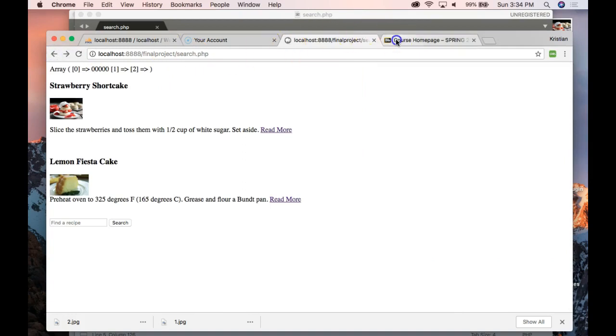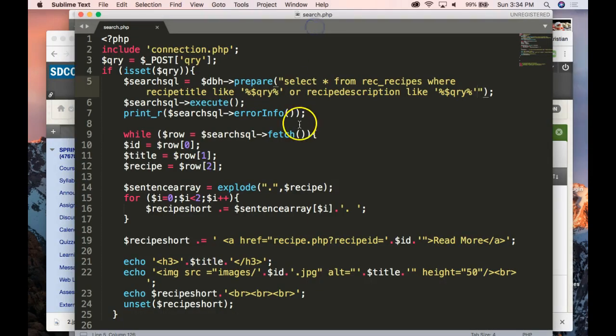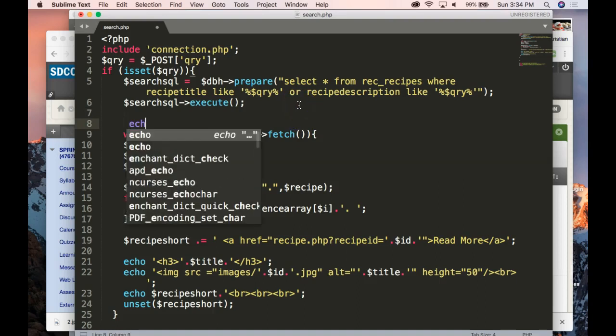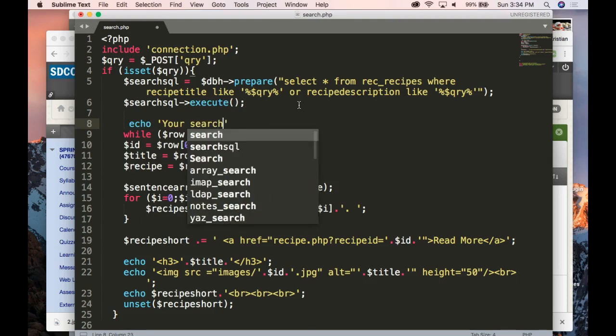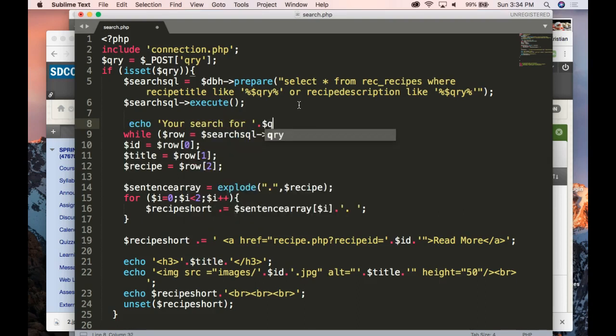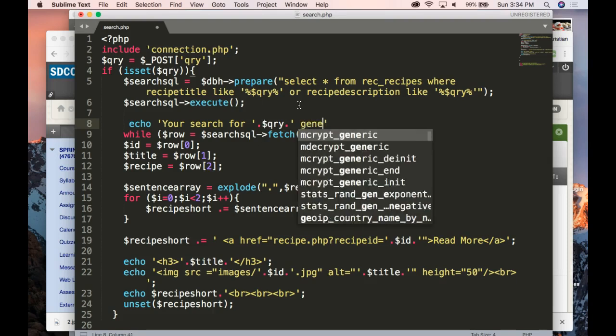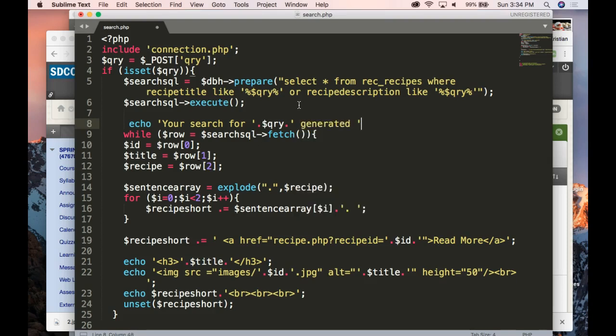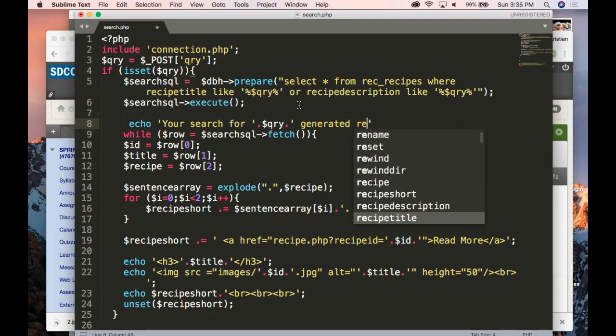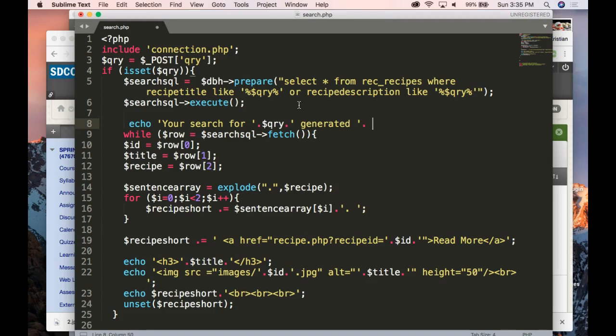Now one thing we haven't done yet is to find out the number, the count of how many values we had. Because you would like something like your search for something, you know, your search for query. Here, we'll do this right now. Your search for scalar query generated, and we'll do results. So we'll do some number. We'll do parentheses around it.